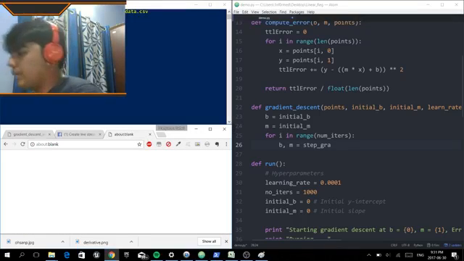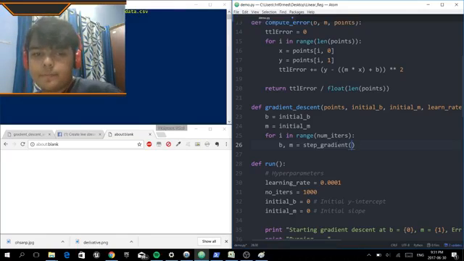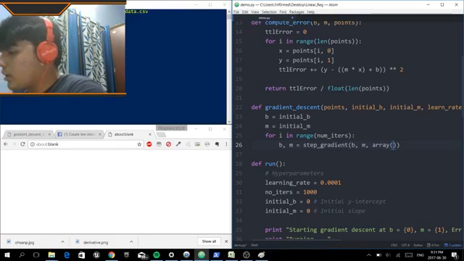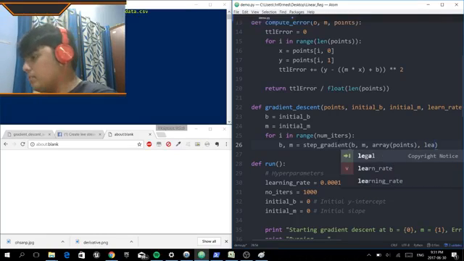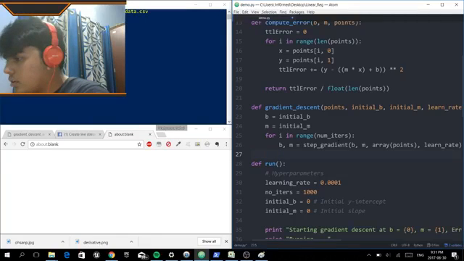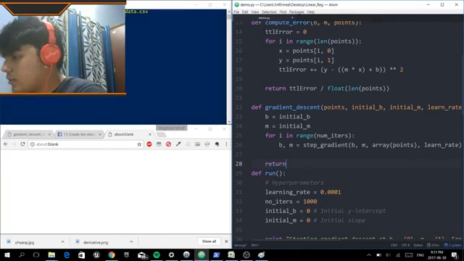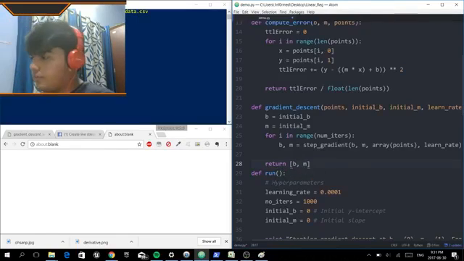Cool. Now let's get back to the code. Okay, step gradient. We'll only be giving a B, our slope, our y-intercept, and our points and the learning rate, because we decide how fast it needs to run. Now return, okay, like so.